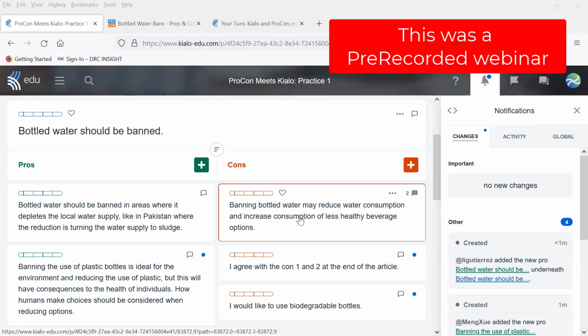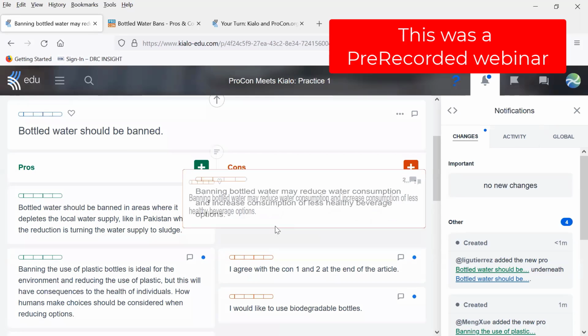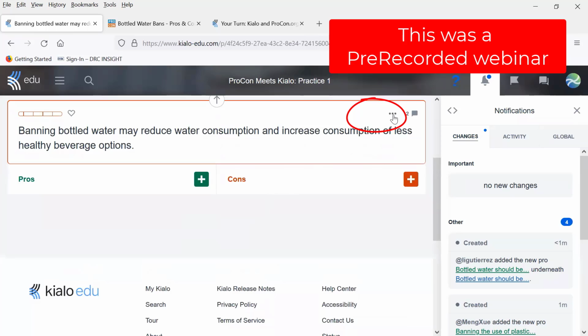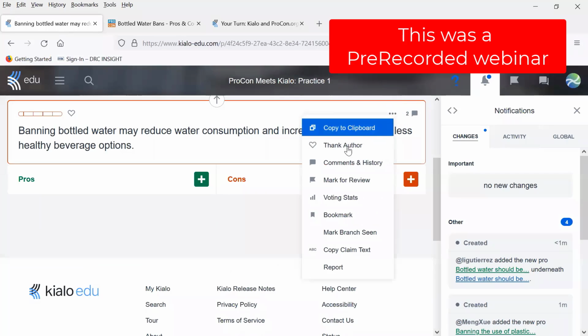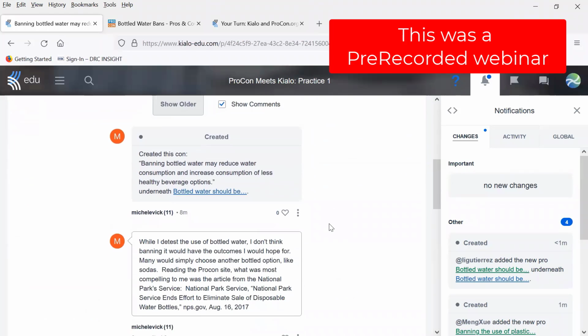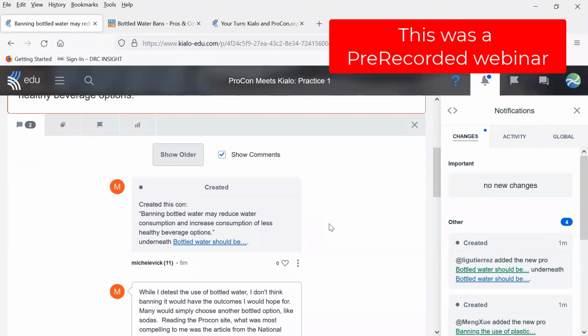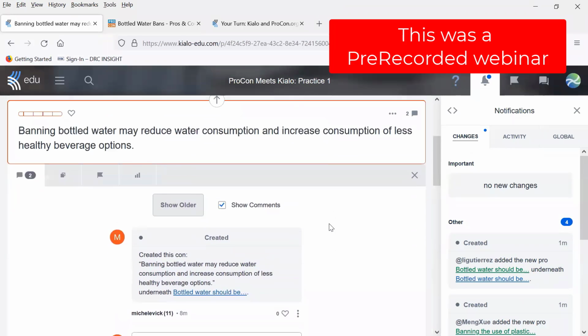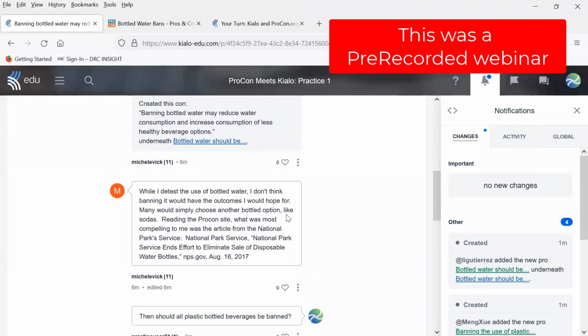So again, remember, Kialo is here to help facilitate a visual discussion. For example, looking at this con statement, banning bottled water may reduce water consumption and increase consumption of less healthy beverage options. If we click that and then click the three dots for the menu, we can see all of the comments and history. It looks like on this one, Michelle has posted a response to this con statement: I don't think banning it would have the outcomes I hope for. Yes. Great. So you're seeing that discussion come through.